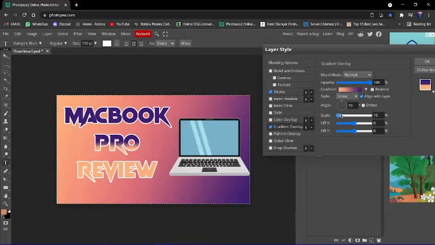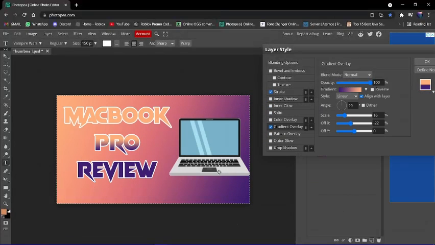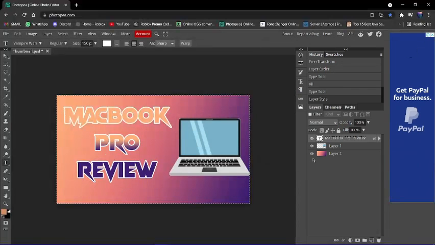So I'm just gonna choose it to be this much, and you can change its XY. That's fully up, fully down. This is fully up, and this is fully down. So let's just put it to be 0. Now it's in the middle. So I'm just gonna change it really quickly. Okay. So now, MacBook Pro review, and this is how you make it.